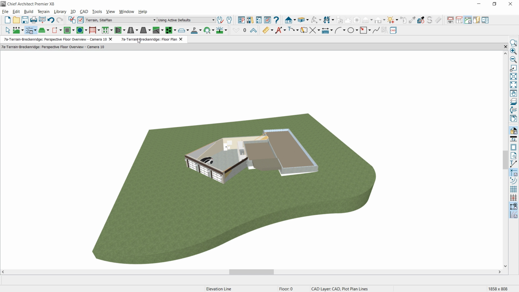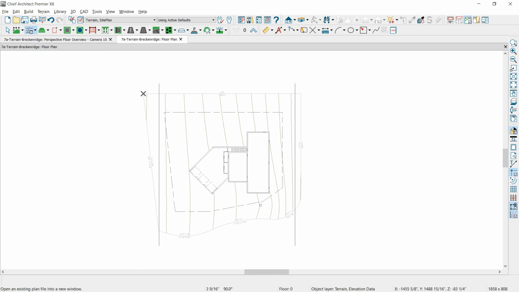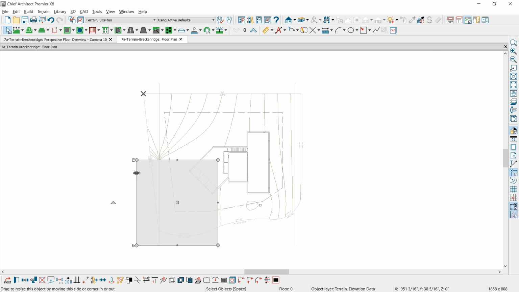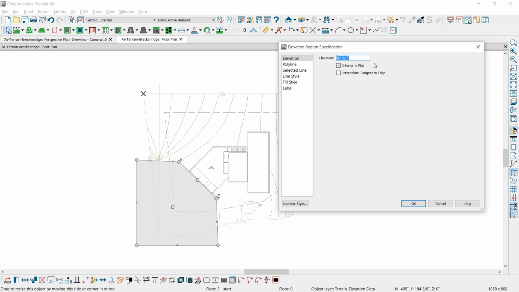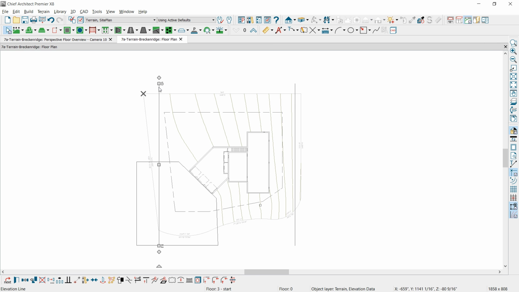Back in my plan view, I'm going to use a tool called the terrain elevation region and draw out an area in front of the garage here and create a flat area for that. And I'm going to reshape this using the number 3 on the keyboard. I'm going to create a break in this area and just make this parallel with the front of the garage, and then open it up and put in minus 4 inches, which is the same as that elevation line. And actually, I'll go ahead and remove that elevation line. It's no longer required. Create one more terrain elevation in the back.